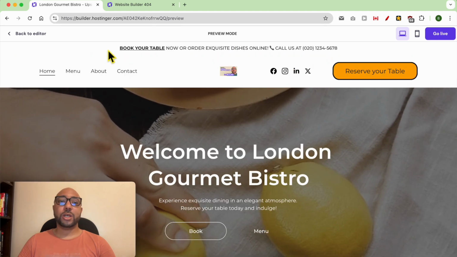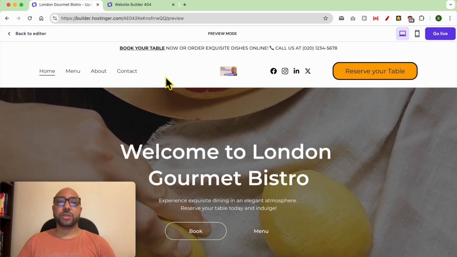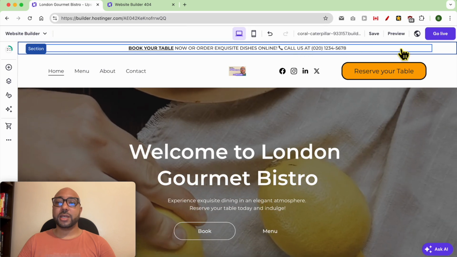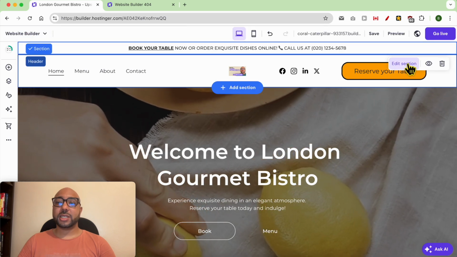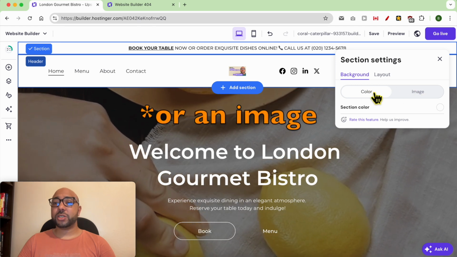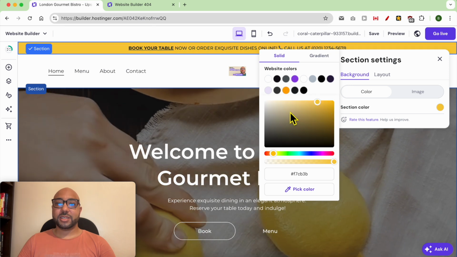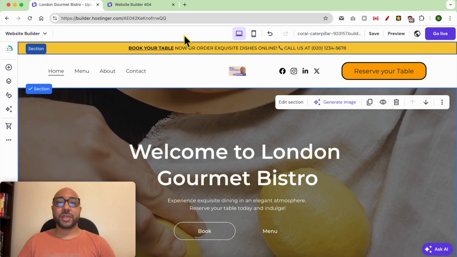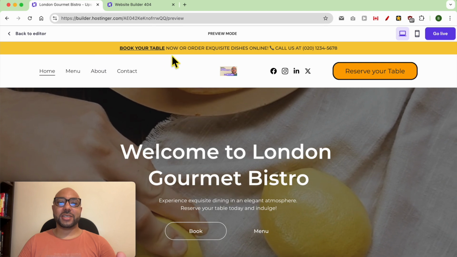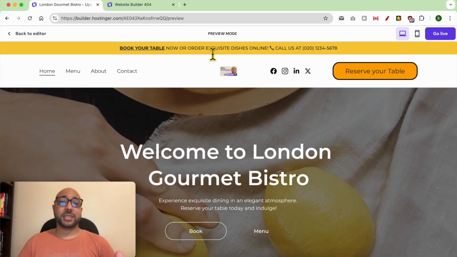I want also to edit the background color of this sticky bar to differentiate it from the header. Now go back to your editor, select the sticky bar section, click on edit section. I can go with a color or a page. I will simply go with a color. This is a good color. Let's preview this result. As you can see, my sticky bar is in the orange color, which grabs the website's visitors' attention.